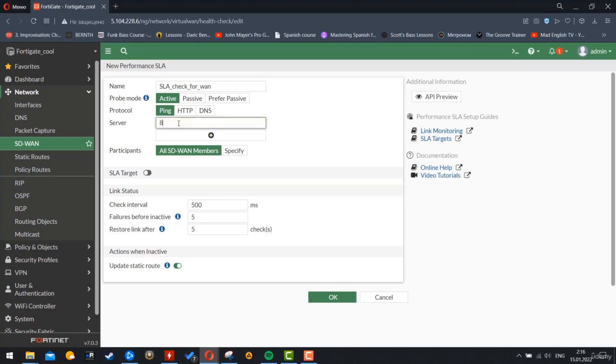The probe mode will be active, and we're gonna ping 8.8.8.8. We can add more service if you want to, but it's fine because I'm able to ping it, so I'm gonna use that as my ping method. Okay, we're gonna have SLA target as disabled for now. The link status check interval is 500 milliseconds, failure before inactive 5, restore link after 5 checks.